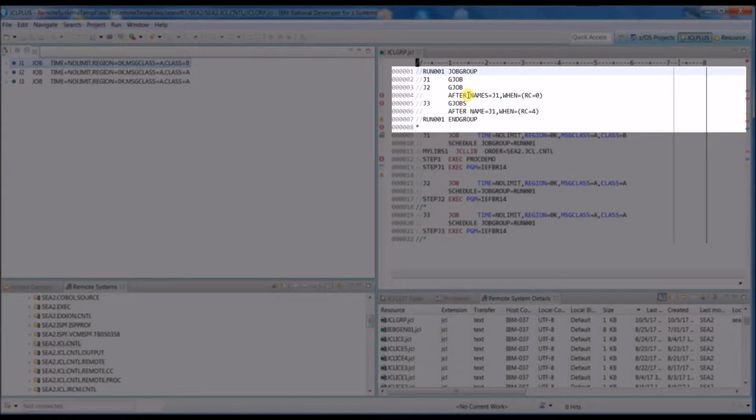In this particular job group, you see three jobs, J1, J2, and J3 defined. And the newer statements, the GJOB statement, identify each of J1, J2, and J3 as being part of the job group. J2, in this case, runs after J1 when a return code 0 happens from J1. And J3 is part of the job group, runs after J1 also, but runs when there is a return code 4 from J1.